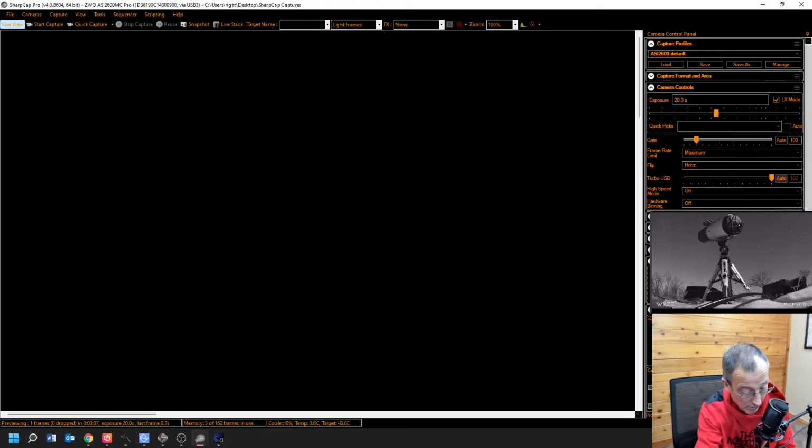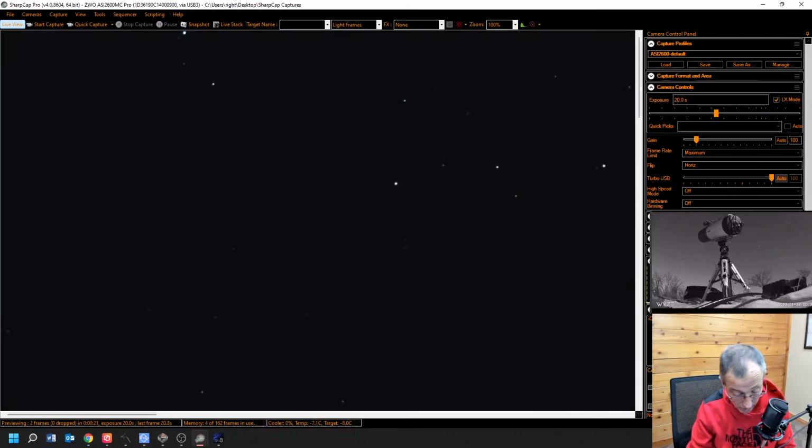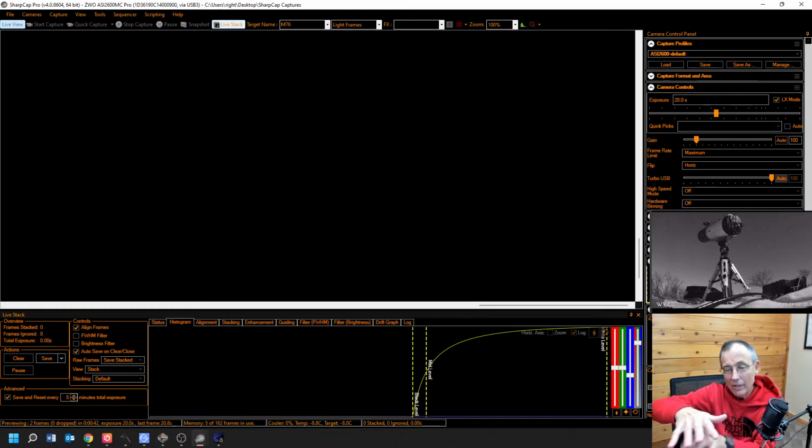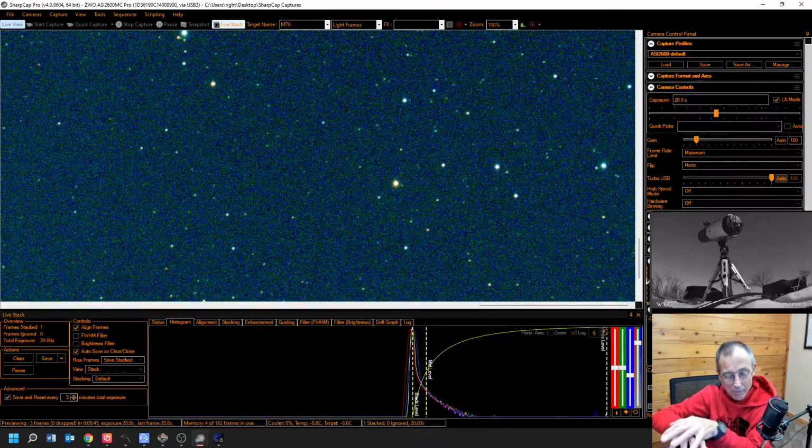Okay, so now we're going to go right back. See, we didn't move the telescope at all. We're going to go right back to, well, it's already set on 20 seconds at a gain of 100. So we're ready to live stack. We don't have the target in here. M76, right? Live stack. Now, when we're live stacking, we're basically taking a picture and then taking another picture, and stacking them right on top of each other.